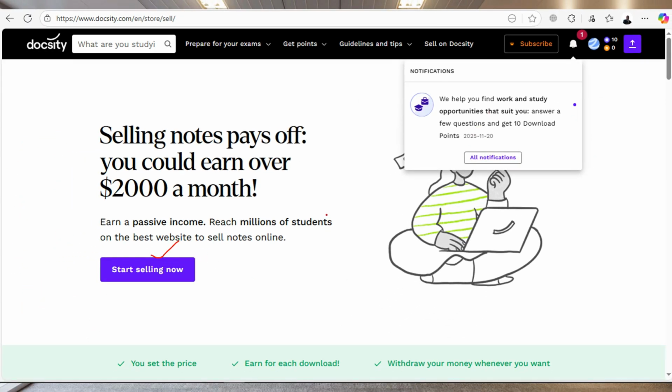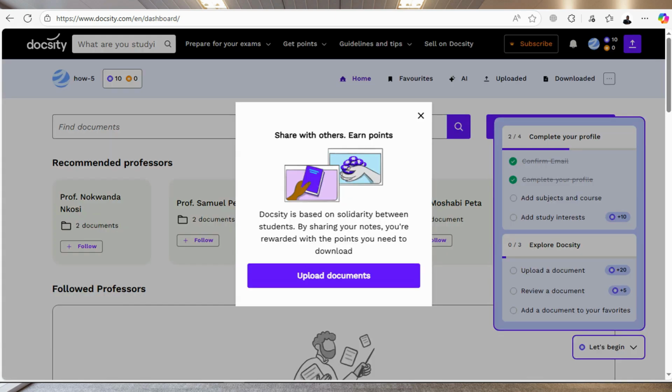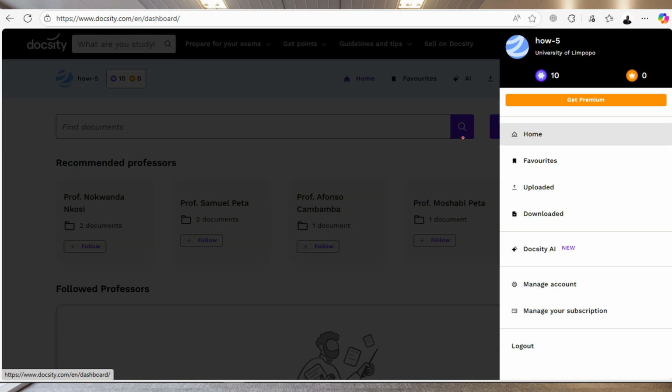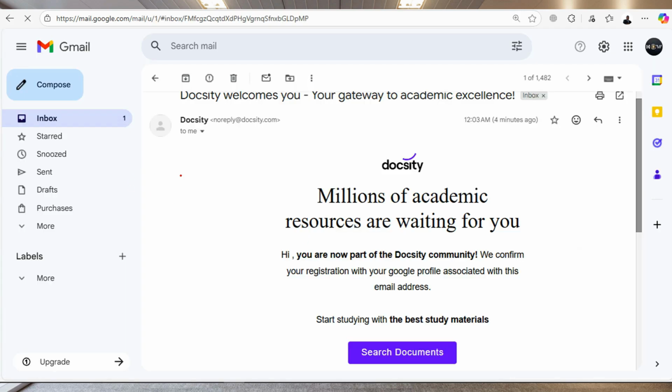And if you click on this notification, this is what you're going to see. You also see this pop-up right here that prompts you to upload your documents. So you can click upload documents right away to upload any of your documents. If you come to the profile itself, click on the profile right here. This is what you're going to see. You have the home tab, favorites, documents that you've uploaded, the ones that you've downloaded, the AI, manage account, manage subscriptions, and so on. During the registration process, they're going to send you this message, which is kind of like a welcome message and introduction, and you can just read it if you want.